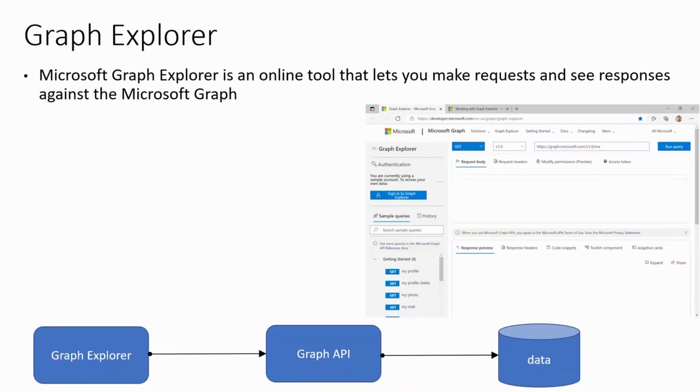Then we have the Graph Explorer, and you can think of it like our Postman tool on top of Graph, where you can start to get familiar, easily query it, play with queries and test them, and see how it works. It's an online tool that is very helpful to get started, to do ad hoc queries, see how it works, and see if you get the right data.